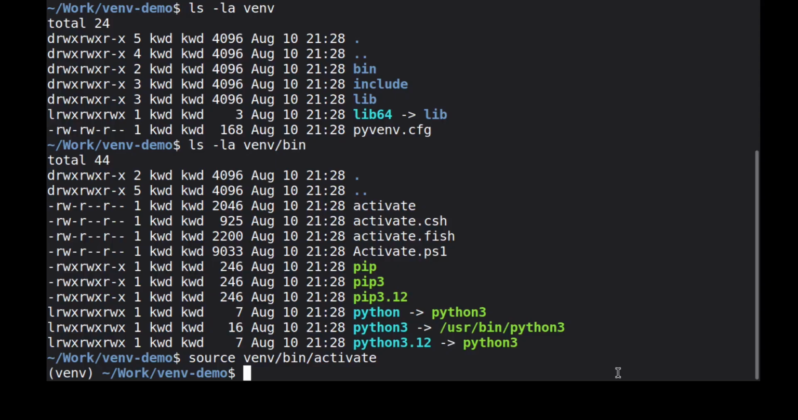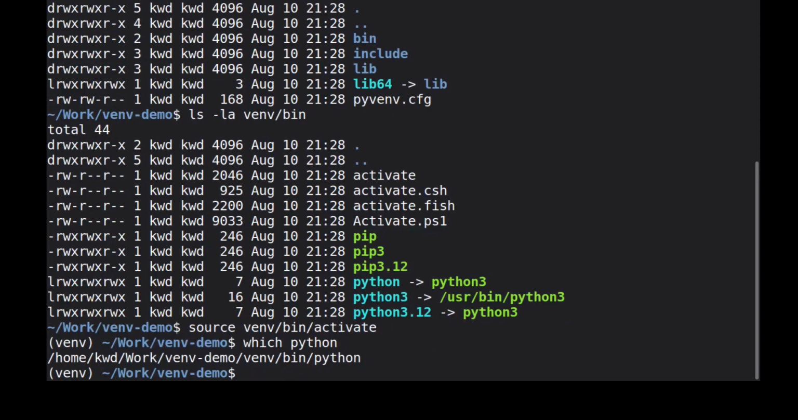The important change happens to an environment variable named PATH. PATH contains an ordered list of directories that the shell searches whenever we enter a command. The activation script places venv/bin at the beginning of that list. This means the shell finds the virtual environment's Python and pip commands before it finds the system versions.